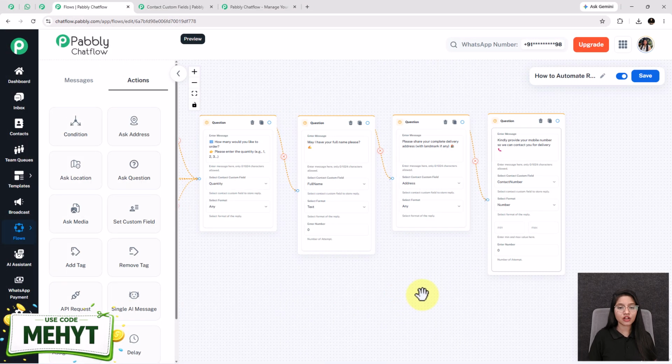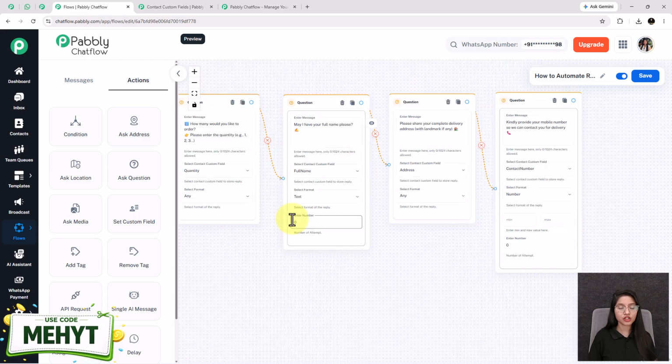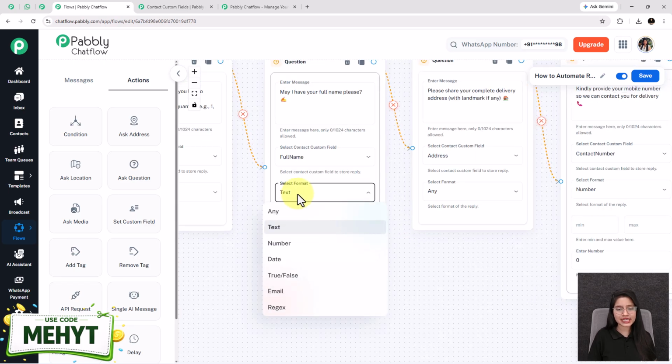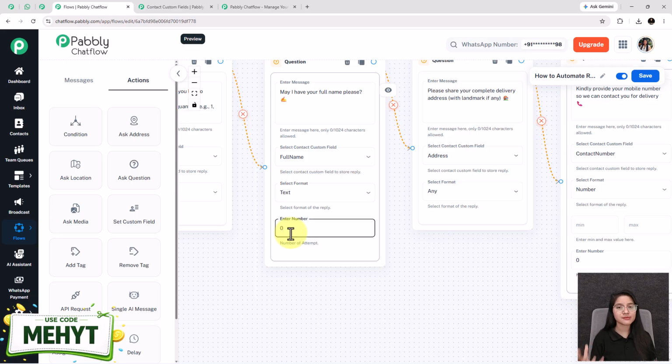The process of adding questions in the flow will be the same. Here I have added all the 3 questions, where this one is for the customer's full name. That's why I have selected the contact custom field as full name, and the format is text, as a name should always be in the format of text. Next, the number of attempts. Number of attempts is defined as how many times your customers can re-answer the question that you have entered in this field.